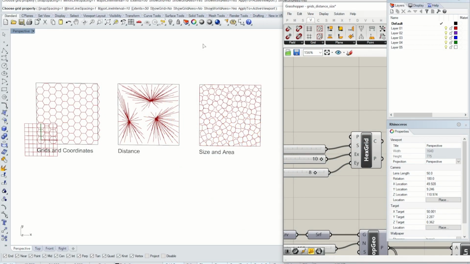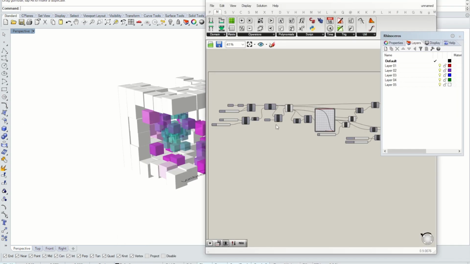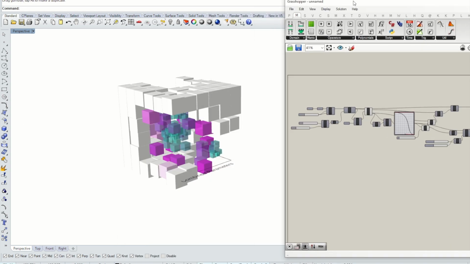So I know there's a lot of different ways to do this, but we're just going to focus on the grids, distances, and size and area. Basically, whatever we show here is something you can apply to all those other kinds of graphics. And then we'll also do a separate one for the combined parameters. So this one's obviously significantly different.